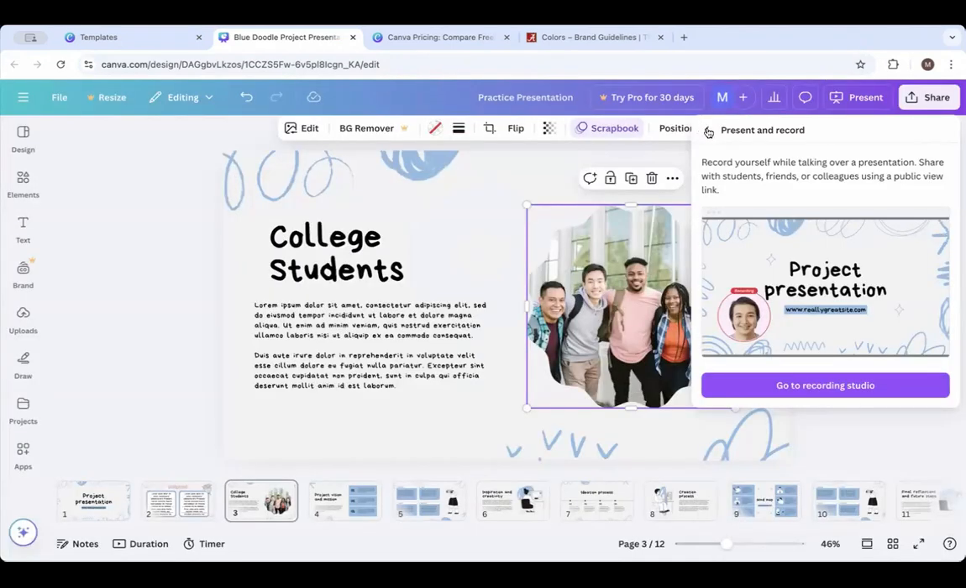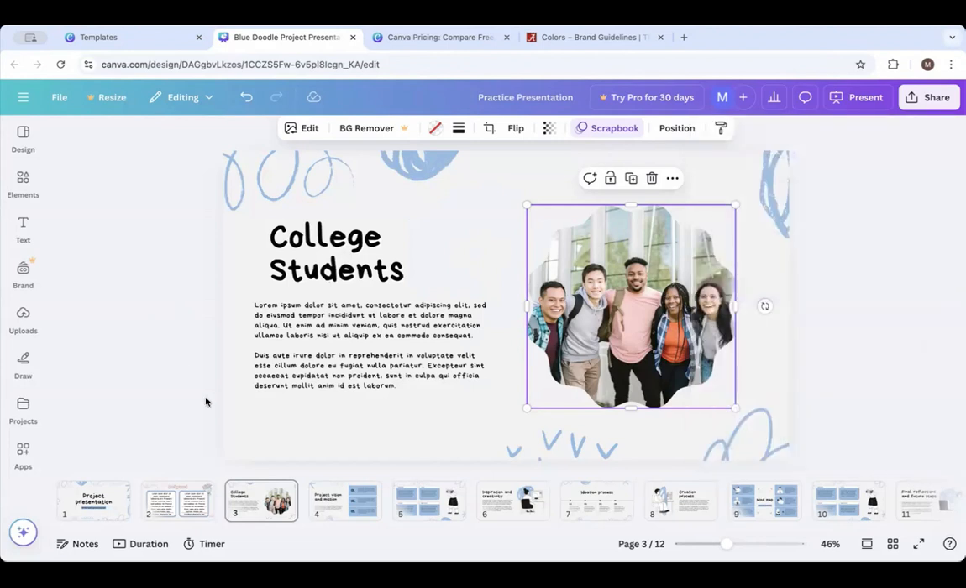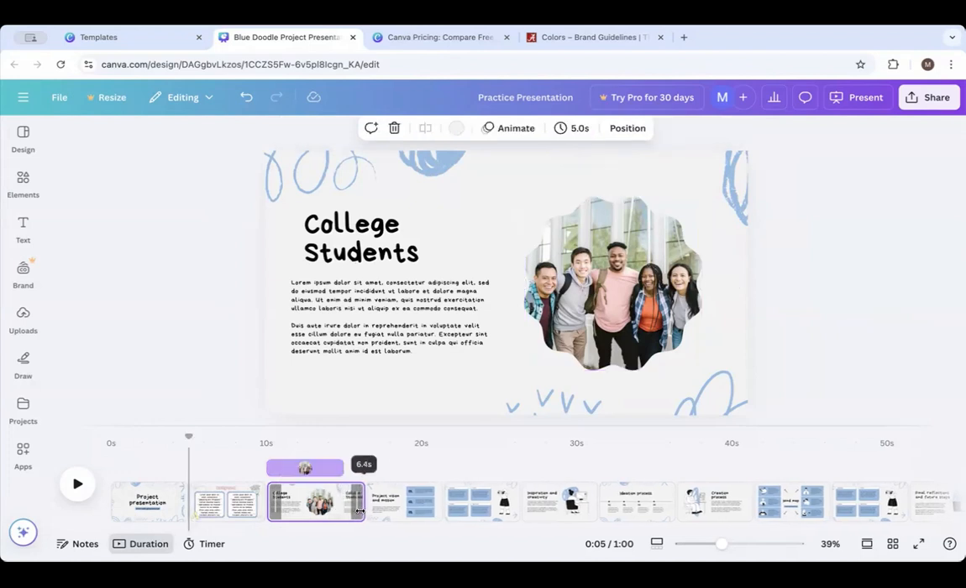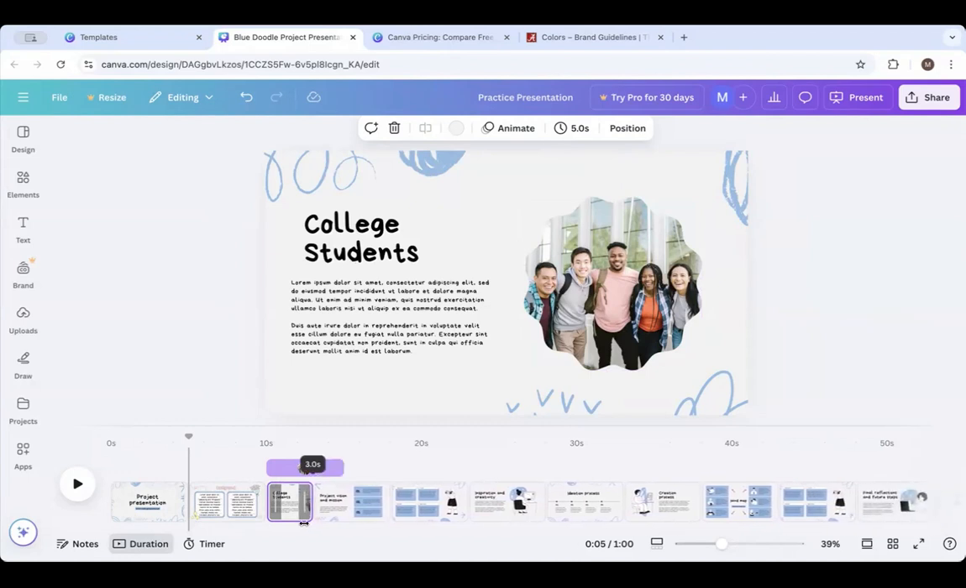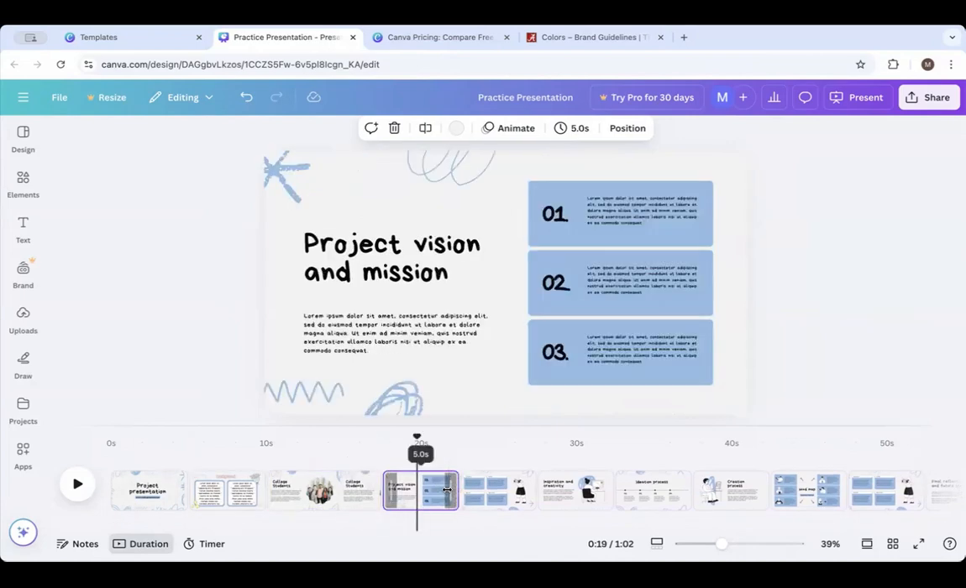If you are creating something that needs to just play on a continual loop, one thing you can do is duration. So duration, right now, the default is 5 seconds per slide. You can extend that by simply dragging the slide out for however long you want it to be shown, or you can reduce it as well. So for every slide, you can be very specific.